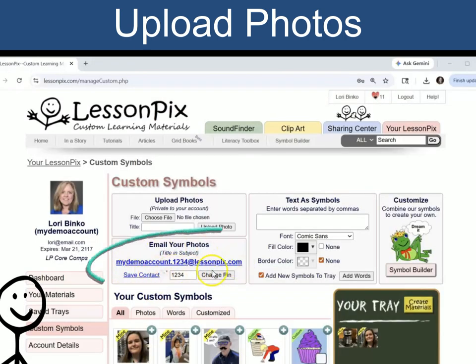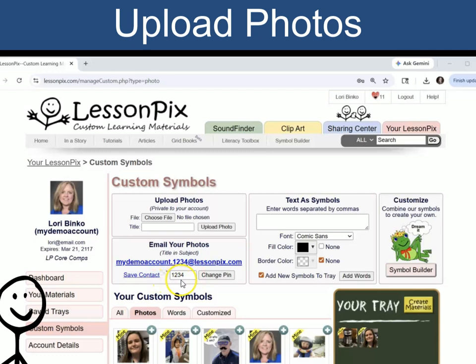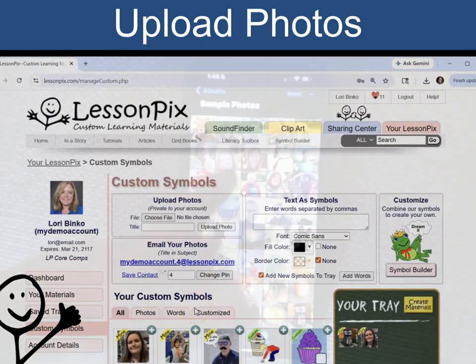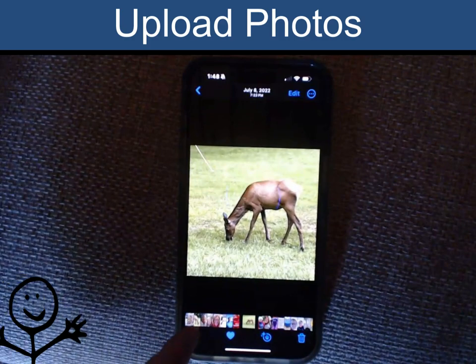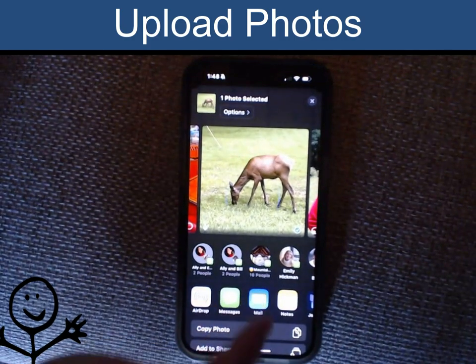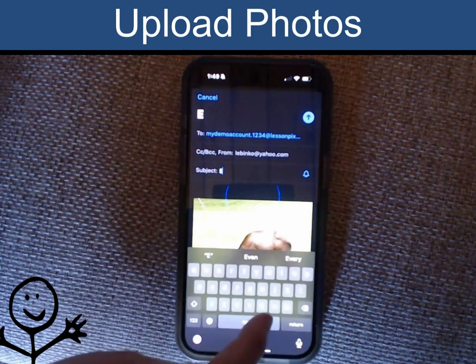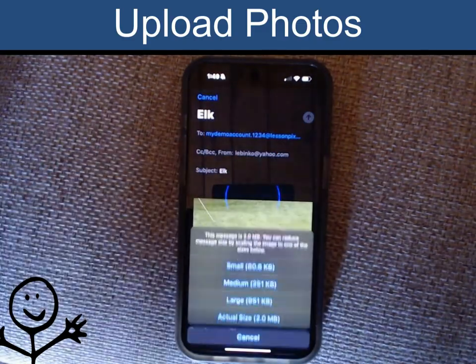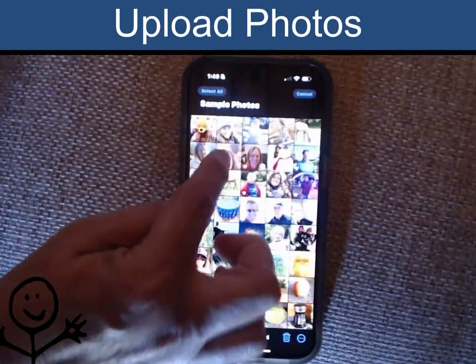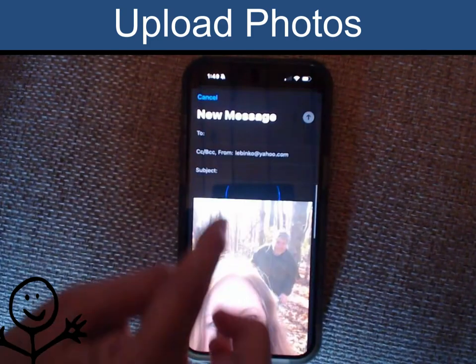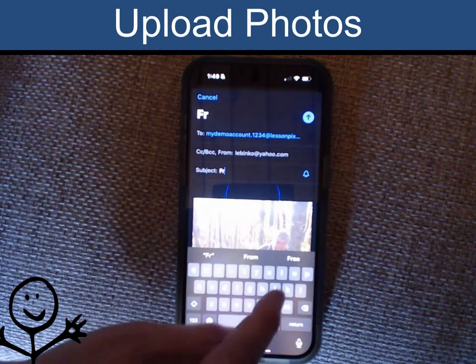You can also email your photo into your account using this account email. The PIN refers to the numbers following your username in the email. The default is 1, 2, 3, 4, but you can change this to be any number. This email option works great when you use the photos on your phone. Just select the photos and make the subject the title you would like to use. You can also send multiple photos at a time through this email option.